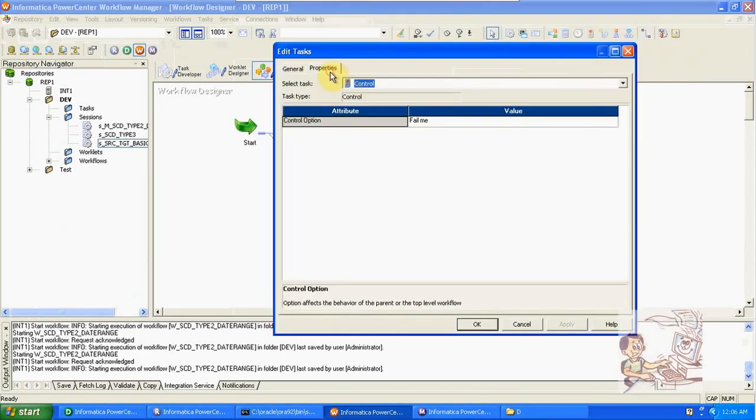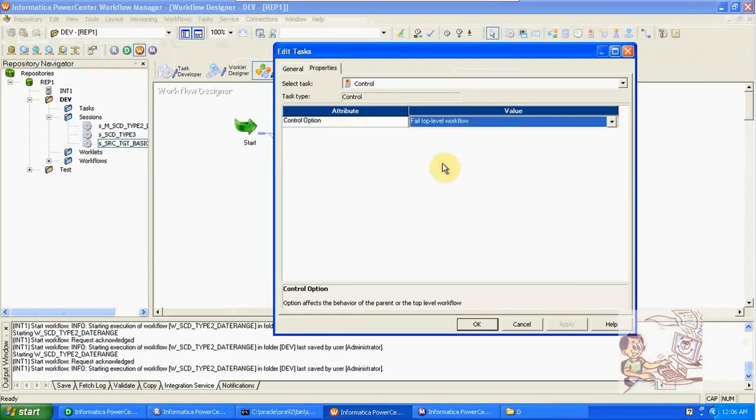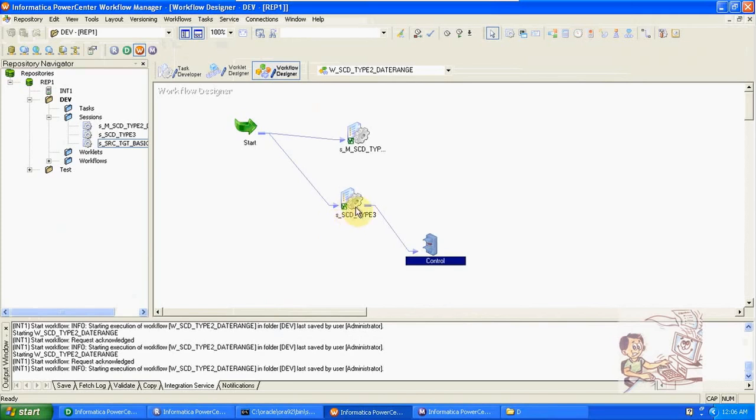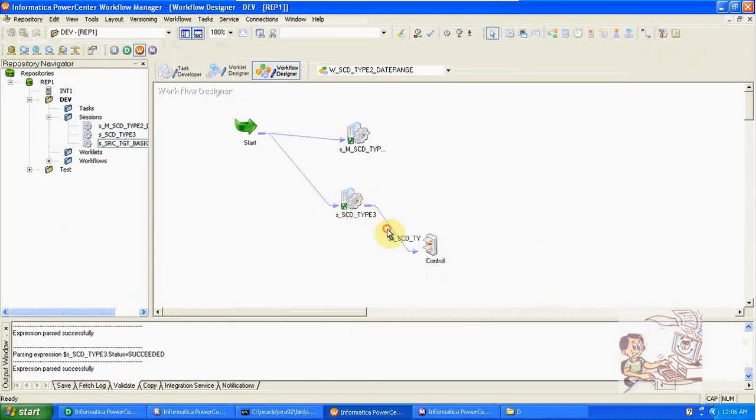Here you have the options: fail me, fail parent, stop parent, abort parent, fail top level workflow. So when this session fails, then fail top level workflow. But now this session is running successfully, that's why I'm taking another option, status equal to failed. Succeeded. When this session status is succeeded, instead of failed I'm taking succeeded, because this session is running successfully.